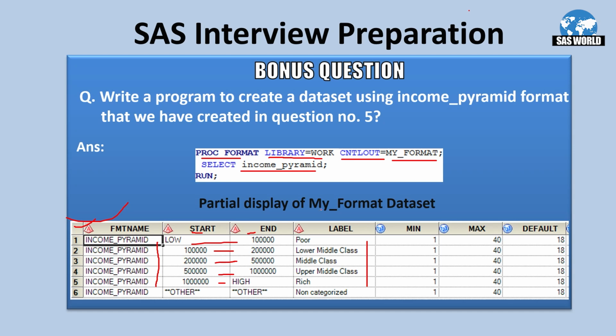Okay, now if we already have a format, we can create a dataset. If you have a dataset, we can create a format. So I think guys, you are clear on that one. This is very important. If you have any doubt, you can mention it in the comment section. Let's move on to the next.